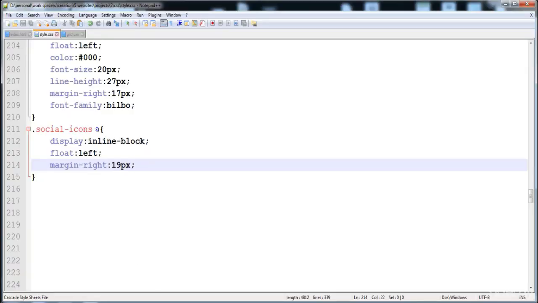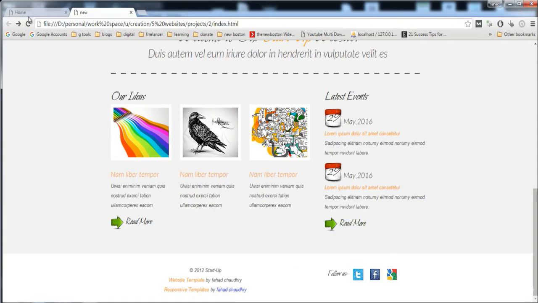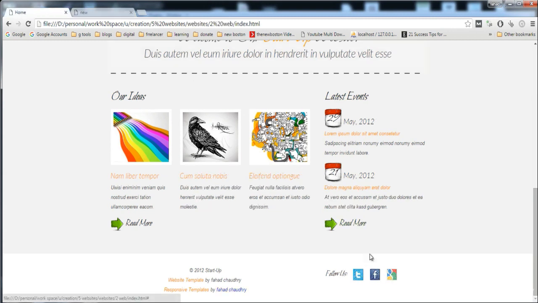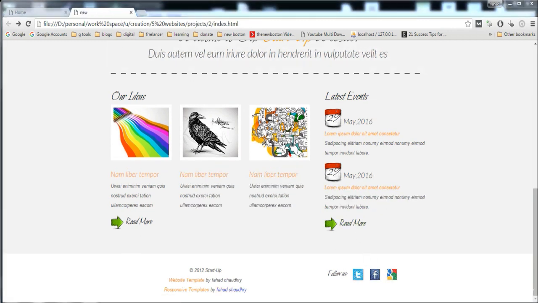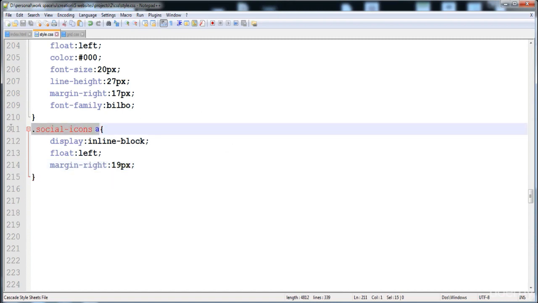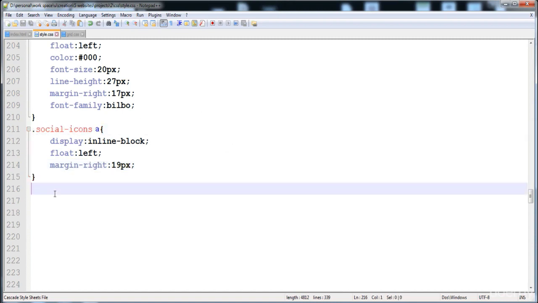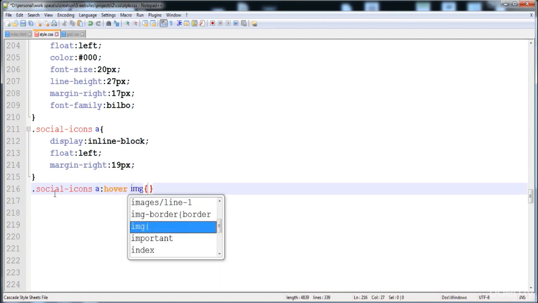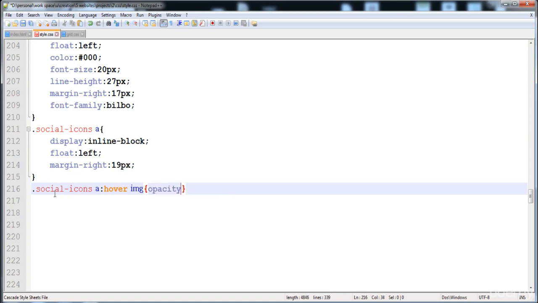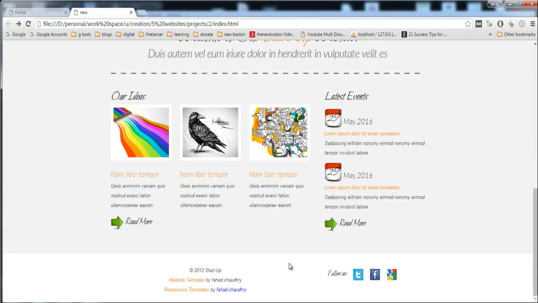And now when we take the mouse over these images, the images become transparent, so their opacity is reduced. So now I'm going to give it a low opacity. Here is the img, and here the opacity is 0.7. So now it is okay.